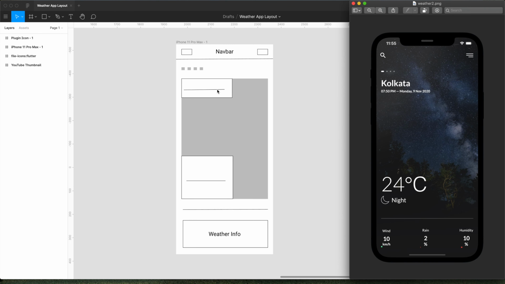Now we are going to focus on this layout section. Here we can notice that we have two main sections. One will be this one, which is containing our location information and weather temperature, and after that at the bottom we have this weather info and we have this thin line. So these two will be main sections of our app, and within these sections we have different kinds of other smaller sections as well, right?